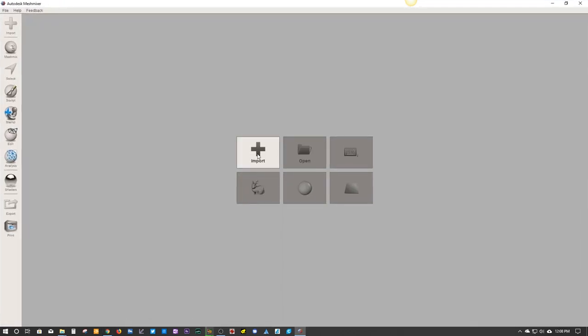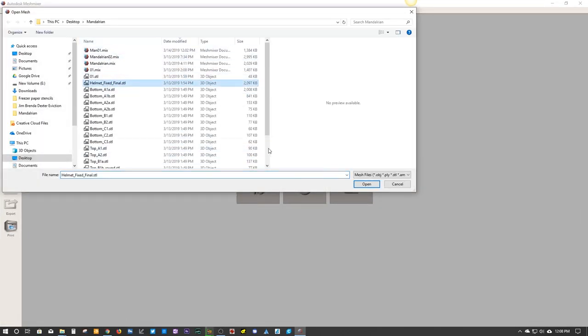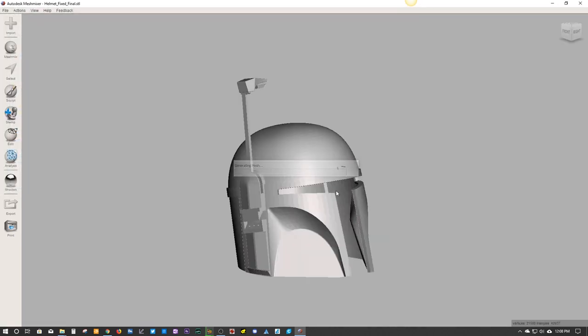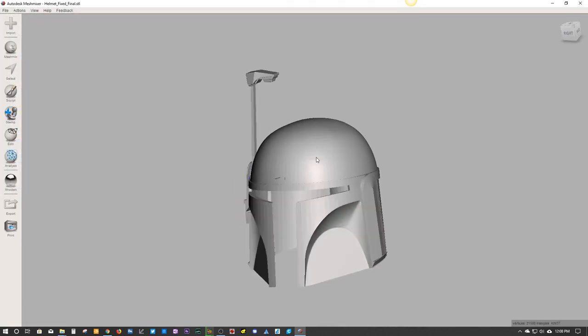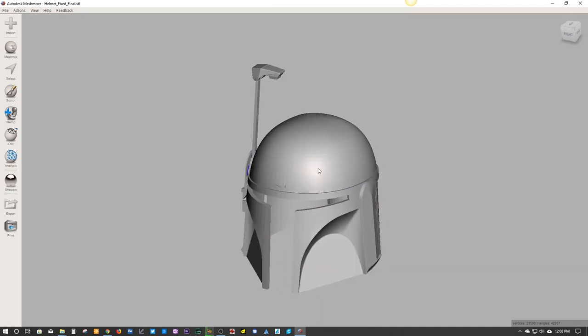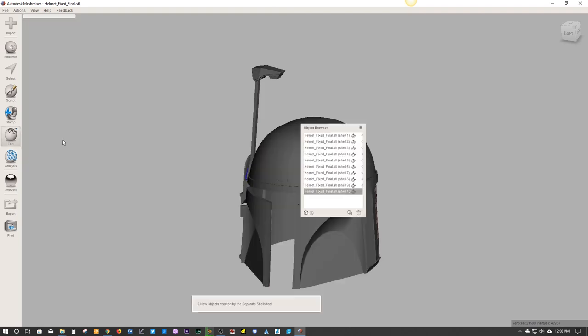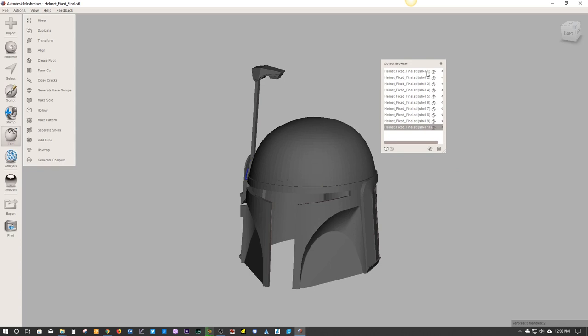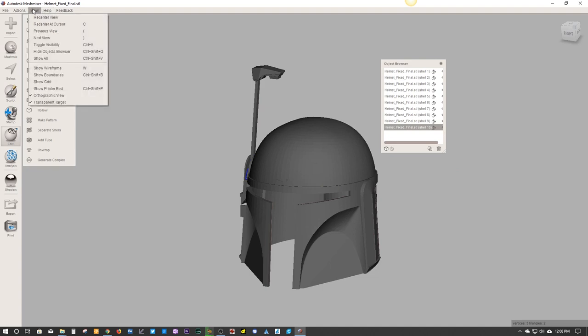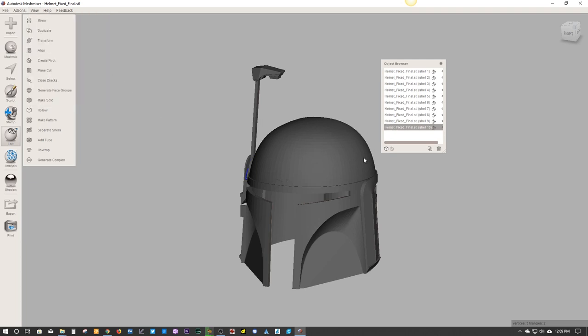Once we've got Meshmixer, we're going to import that 3D file that we downloaded from Thingiverse. First thing we need to do is separate this into a bunch of little pieces, and sometimes the files already kind of are. So we're going to go into Edit, Separate Shells, and you'll notice that the object browser pops up and you can see that it's broken it down into a whole bunch of pieces. If you don't see the object browser, come into View and you'll have Hide, or in your case it'll be Show Object Browser, so that will show it.